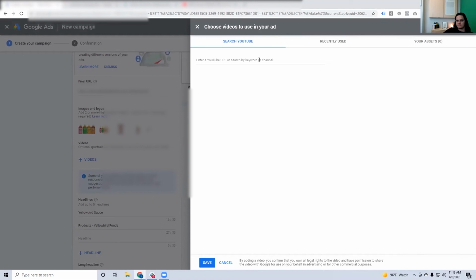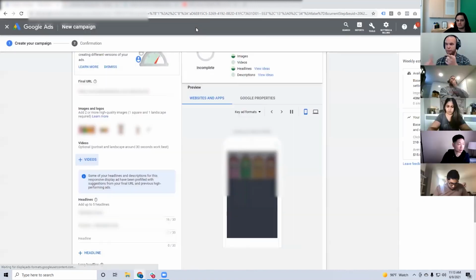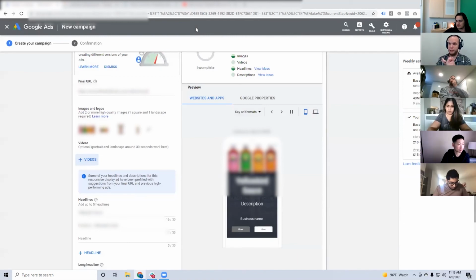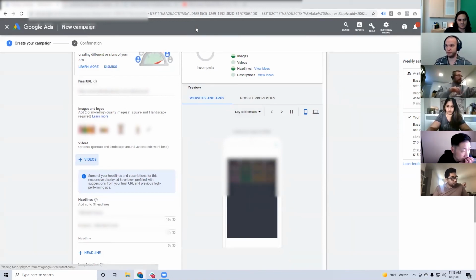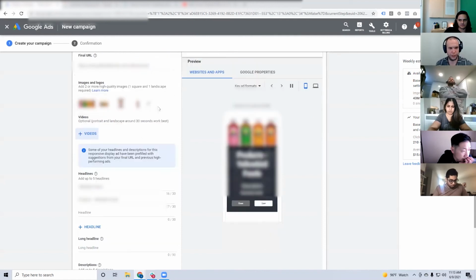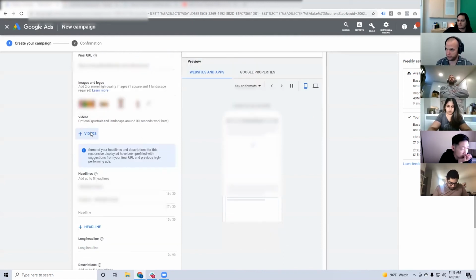So here you can use any video. Here's the caveat. They're going to autoplay and they play on mute. If you watch your video 10 seconds in on mute and you're like, I have no idea what's going on, no one else is going to either, but you're going to pay for that. So again, use your videos logically and sparingly.